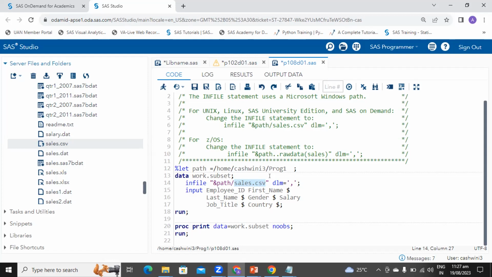We have to remove the sales.csv, na? See, just this part. Observe this carefully. Yeah. Doing it.